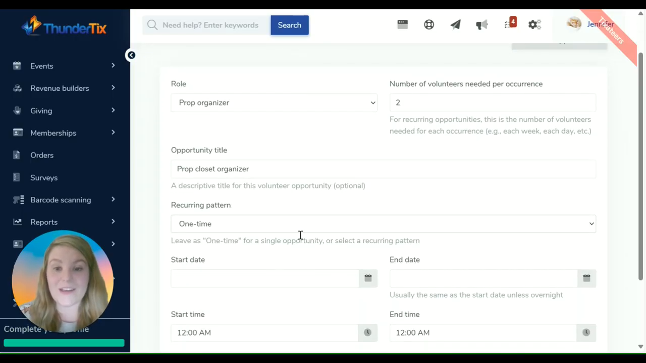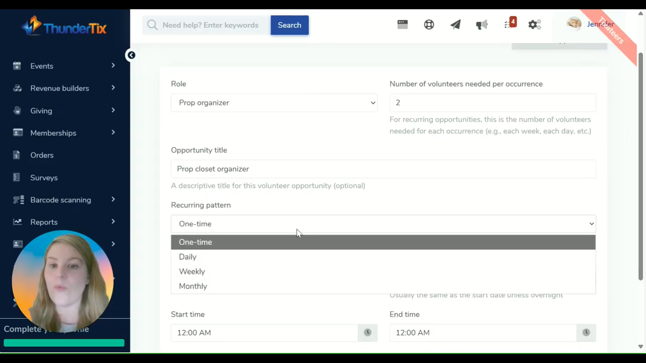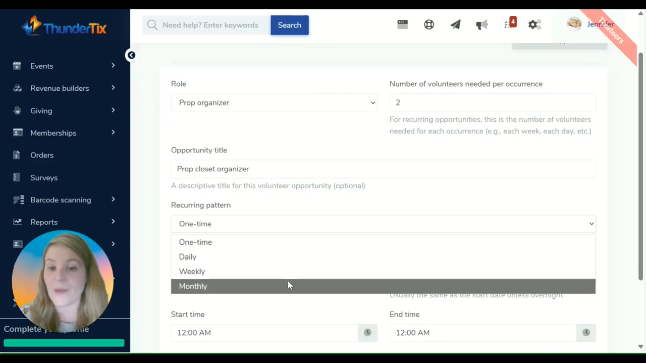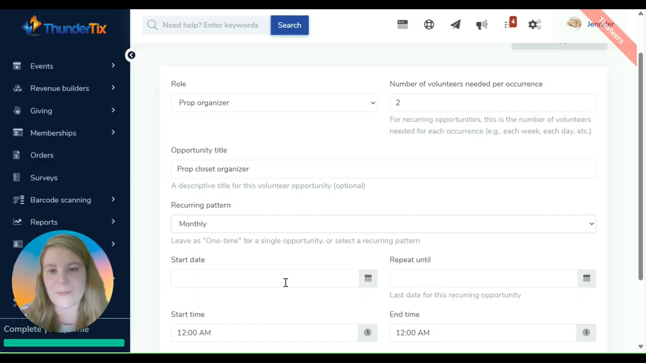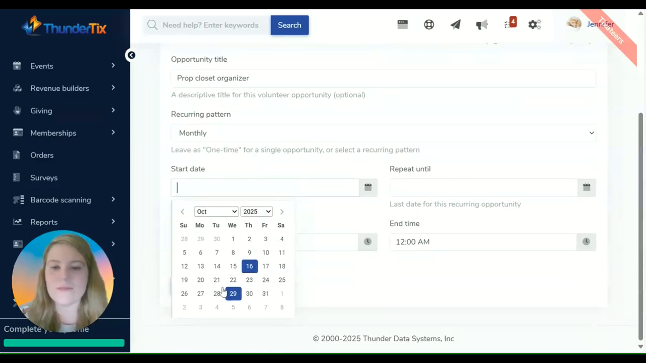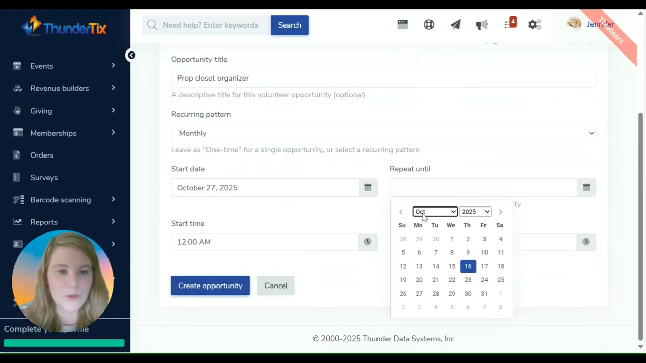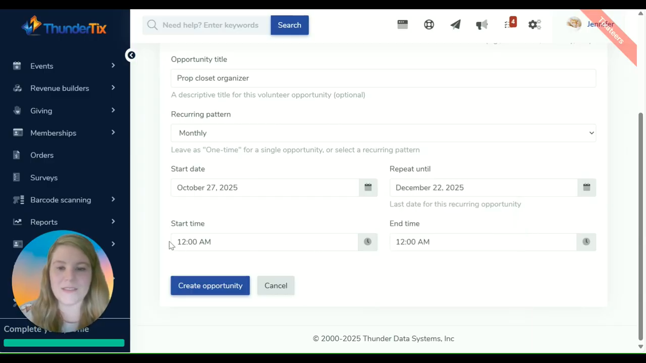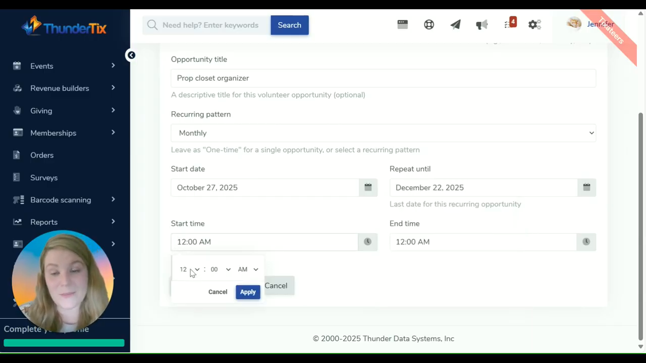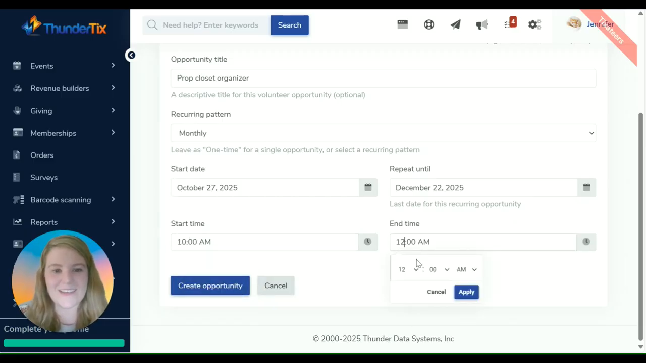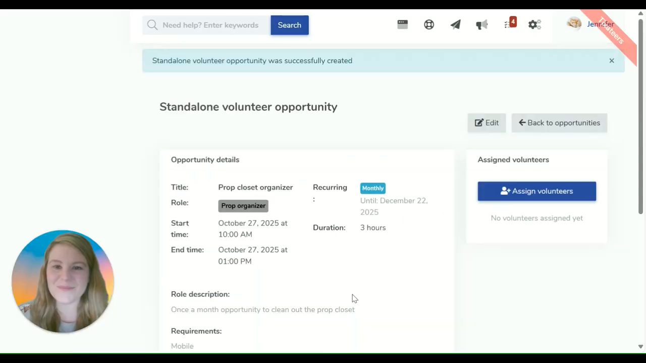And then on the recurring pattern, you have the option to set it to one time, daily, weekly, or monthly. For this purpose, we're going to say monthly. And let's have them start on the 27th, and it will repeat until December 22nd. And we're not going to have them here for 24 hours, so we're going to have them come in at 10 a.m. and leave at, we'll say, 1 p.m. And then click Create Opportunity.